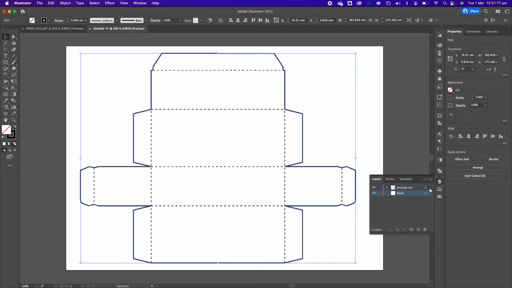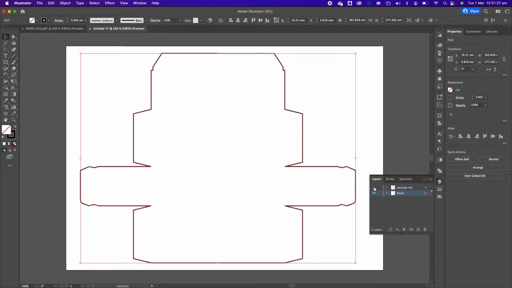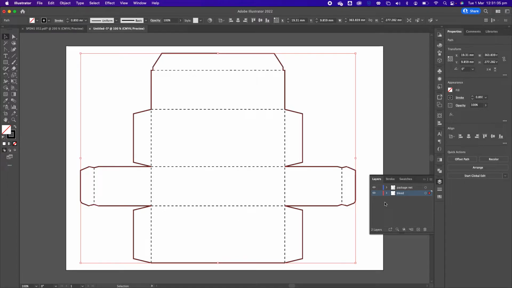I'm now going to go to this blue square that's right here. I'm going to click and drag it down to this layer over here. So if I turn off the package net layer, I end up with just this. Okay. I'm going to turn this package net layer back on again. I'm going to lock that layer, but my bleed remains unlocked.